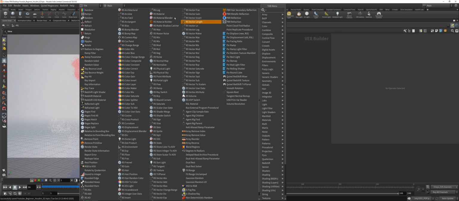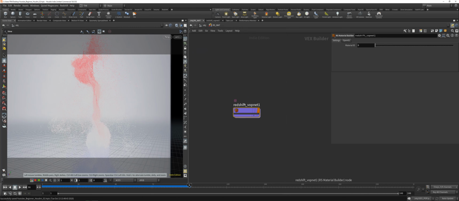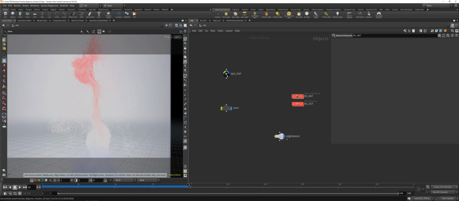Dive inside the RS mats and place down an RS material builder. Let's call this RS mats PTS for particles. And we are ready to render.